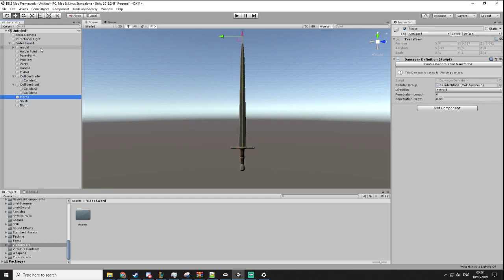If you've made any mistakes, there should be errors, such as this one here. It says direction for slicing should be set to forward or forward and backward. You don't have to agree with that, because I don't. But for pierce, it's recommended you use forward, otherwise the blade will be glitchy.